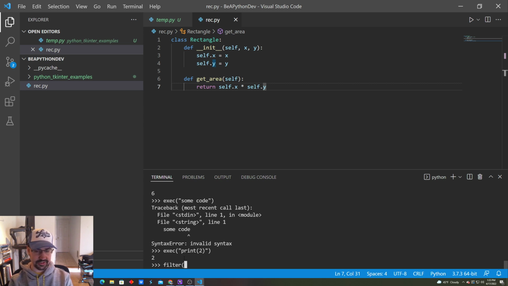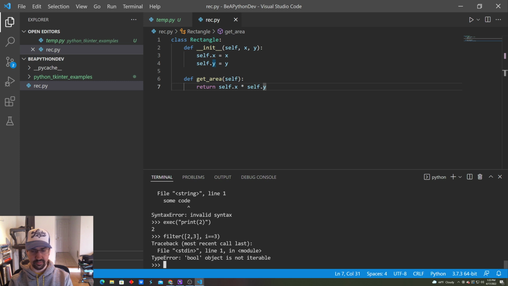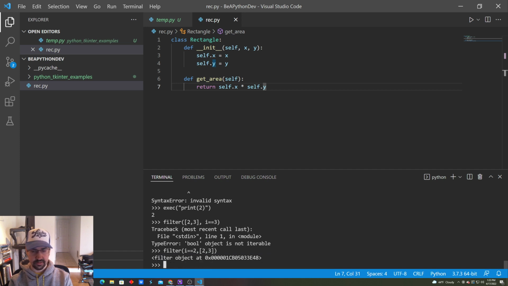Next one is the filter function. Constructs an iterable of values that return true. So this takes a list. Is it something like this? So if the index equals 3, bool object is not iterable. So is it the filter expression first? Yeah, so it takes a filter expression and then it takes an iterable. Values that return true. Cool.